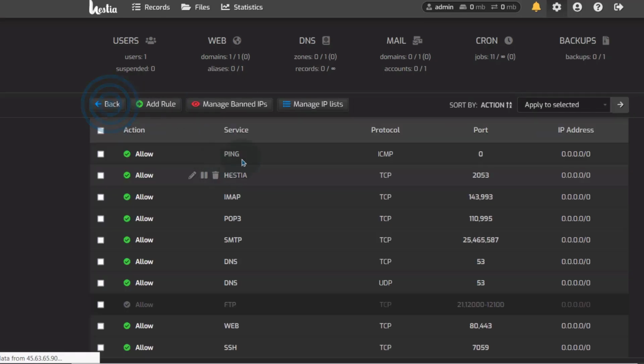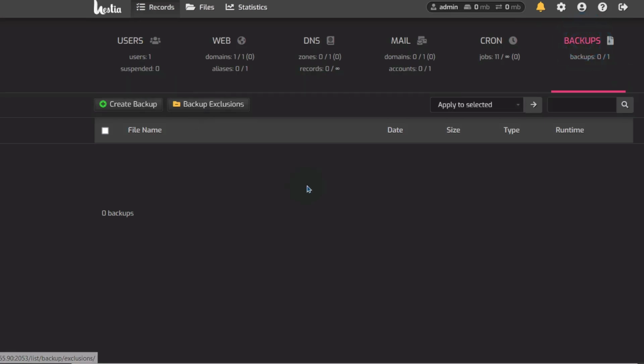So let's go back. So what else? Backups. I think I'm going to do a video of how to bring in your backup, how to import your backup into HestiaCP. I will do that video later on. So what else is here that is important? Okay, the file manager. I know people want to see the file manager. So I will click on the file manager.